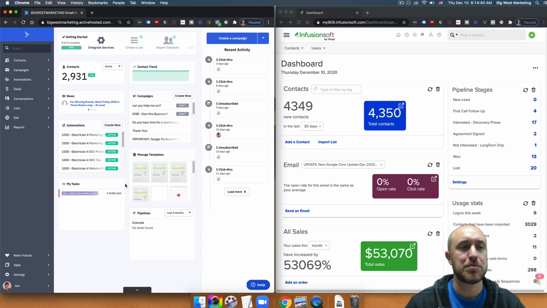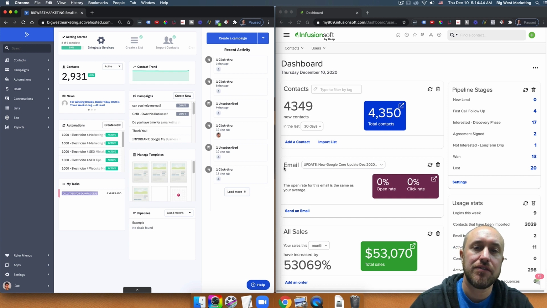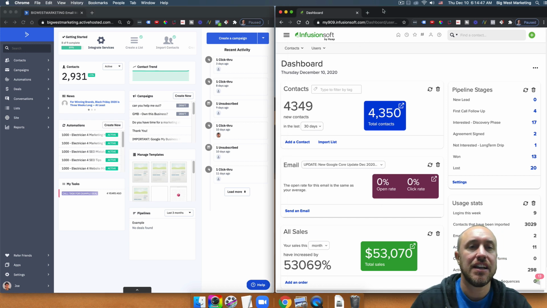Okay, so I set this up so that I have ActiveCampaign on one side and Infusionsoft on the other side. Now, I want to get into talking about the cost. How much do each one of these cost? What are you looking to pay? But before I do that, what I want to do is talk about the different uses for ActiveCampaign versus Infusionsoft.